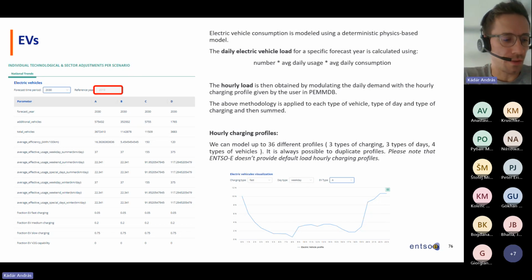I know that there are lots of possibilities for profiles, up to 36. So it's a bit overwhelming, I know, but you still have the option to duplicate profiles, so it's not necessary to differentiate between all the vehicles that you provide. They can have similar profiles or even the same profiles.